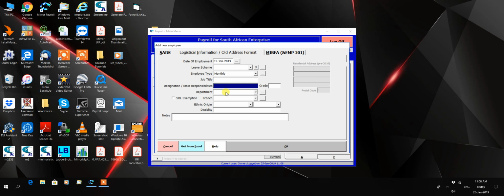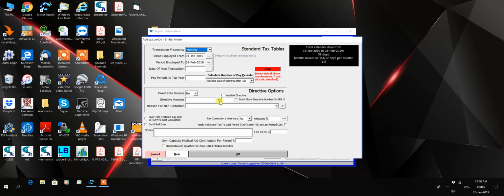Designation blank for now. Department we need to select something, and we'll just select department 1 and branch 1. STL leave blank, and the rest you can leave blank for now. Then we'll click on OK in the bottom, and that will take us to the tax period.